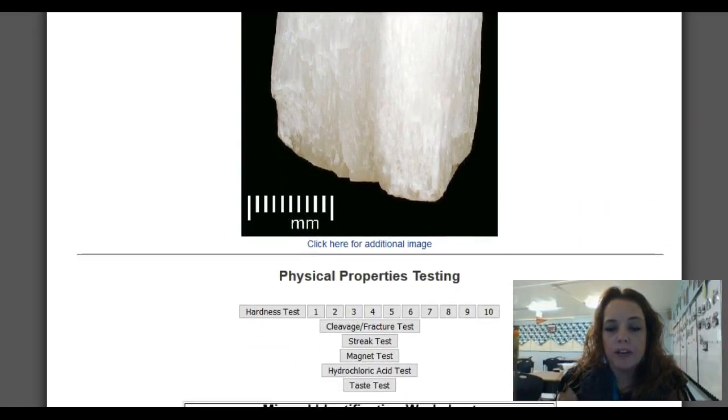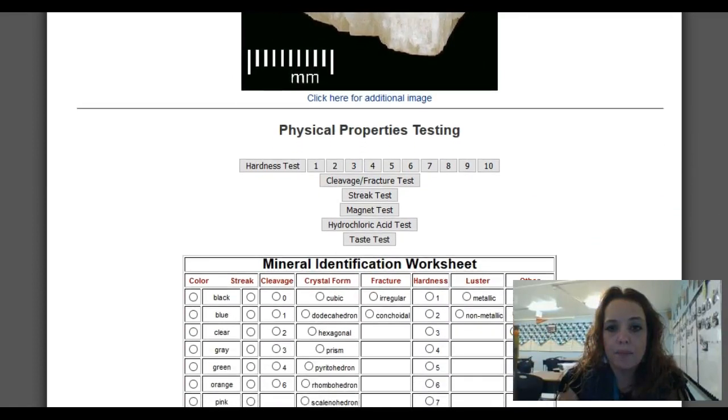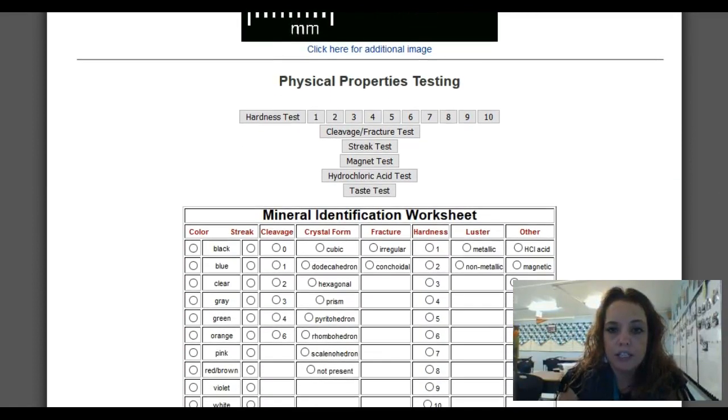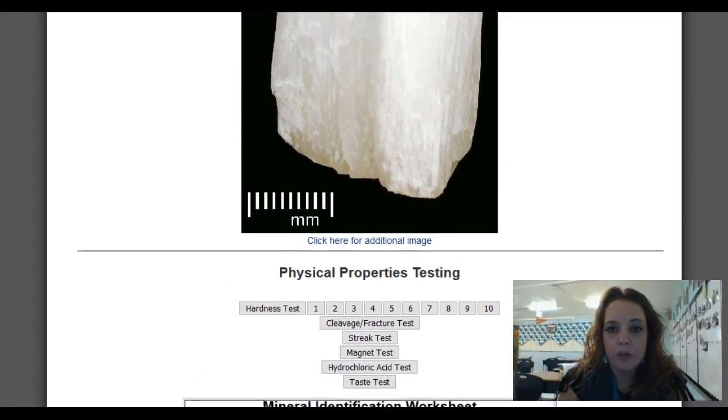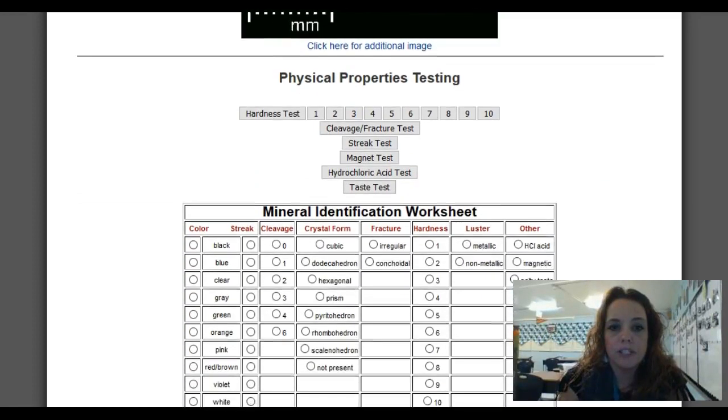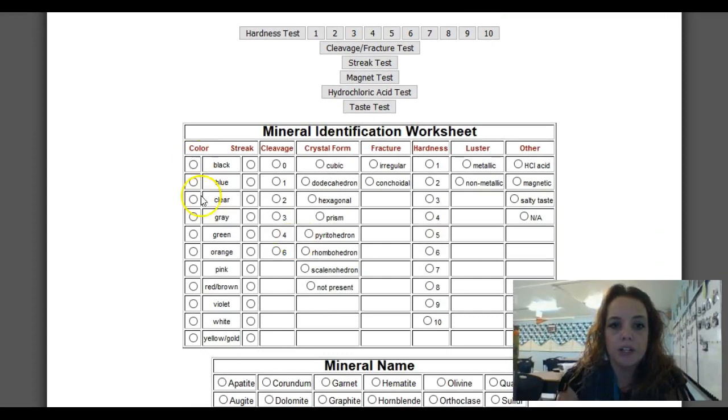Then you're going to scroll down here and it says physical properties. You need to semi-test for them. The first one again is easy because it's based on pure sight. This particular mineral is white, so I would simply come down and where it says color, I would click in the white margin. Then it says streak.